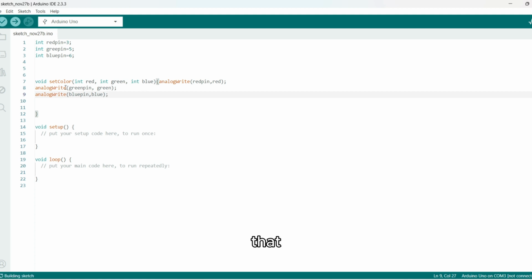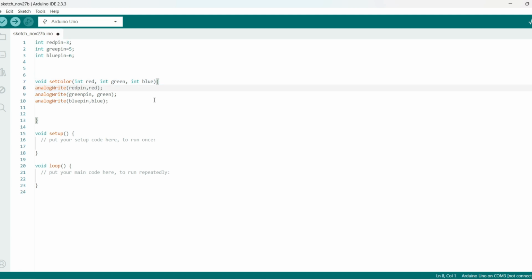So you can see the way I've gone about writing it. First we set up void setColor, not void setup. In the brackets, where we don't normally write, this time we put an integer for red, another integer for green, and then an integer for blue. Then in the curly brackets, we analog write to the red pin the integer red, to the green pin the integer green, and to the blue pin the integer blue. But right now, these integers are basically empty because we've not attached any value to them.